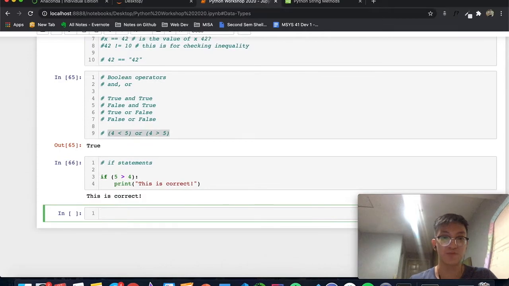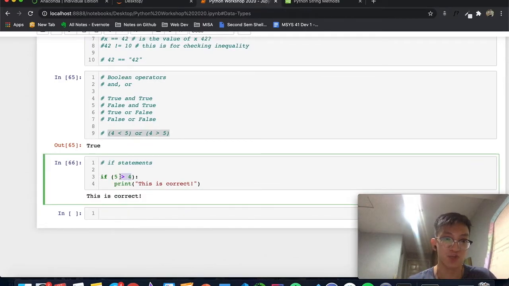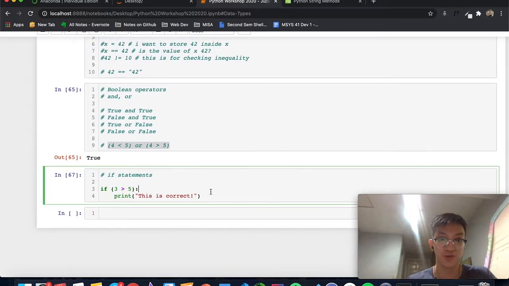It will print "this is correct" because behind the scenes, this will produce true. Then if true, print "this is correct". So since it's true, it will print "this is correct". Behind the scenes, it makes the condition produce true or false. If it's false, then it won't run. For example, if I do 3 is greater than 5, it won't do anything because behind the scenes, this will put false. If false, don't print it.